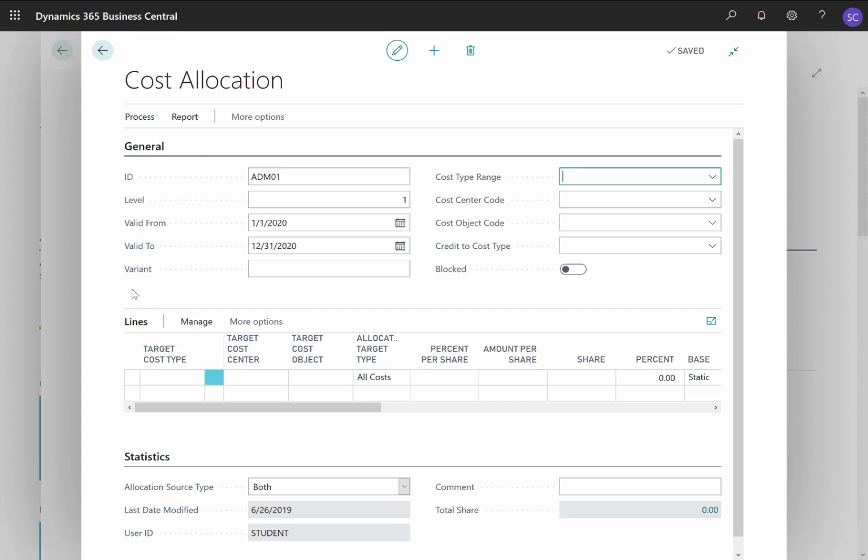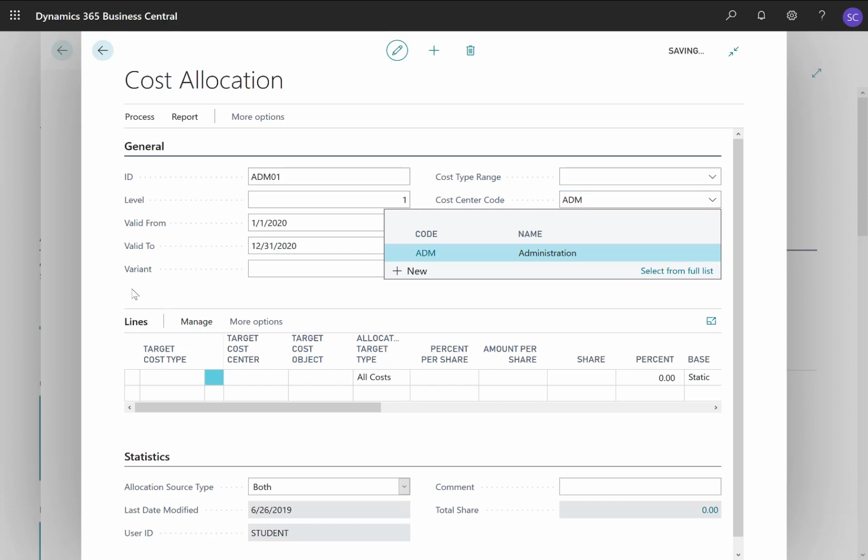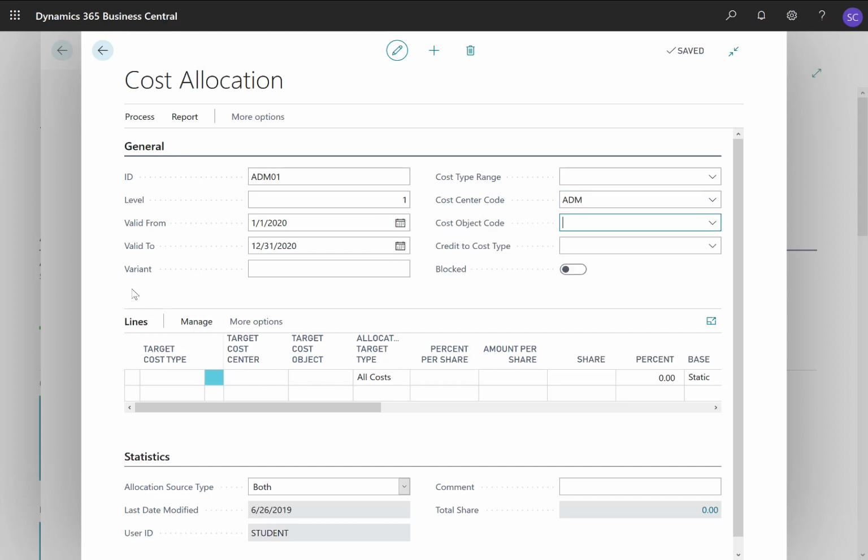And then the cost type range. Now, if you don't enter a cost type range, everything will be allocated from the cost center or cost object that you choose in the following fields. So, for example, I would like to create an allocation where administration will allocate its expenses to other departments. And I would like to allocate everything that is posted on the administration department. Then I will leave the cost type range field blank.